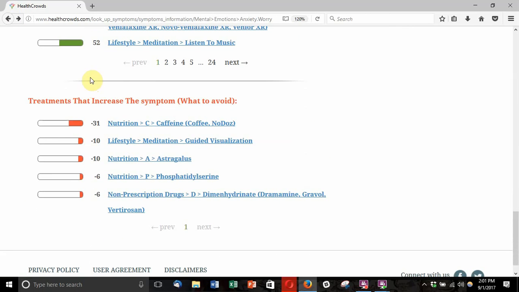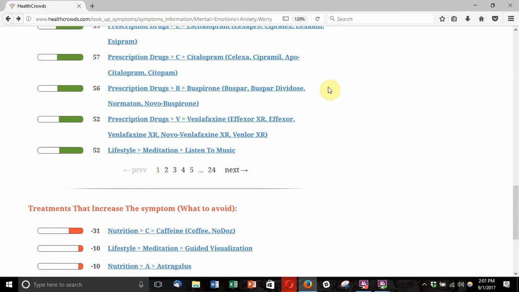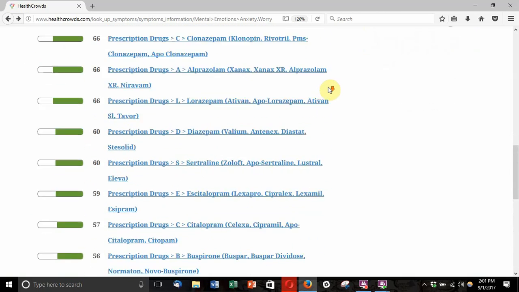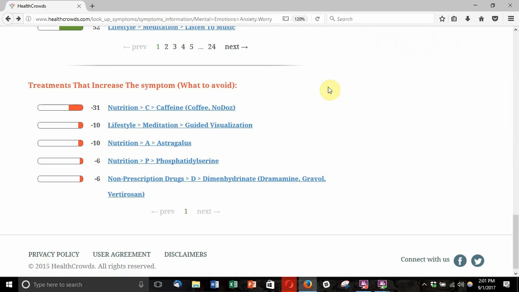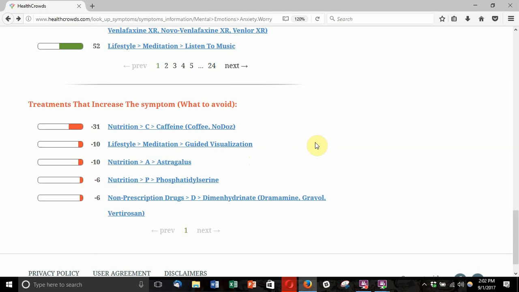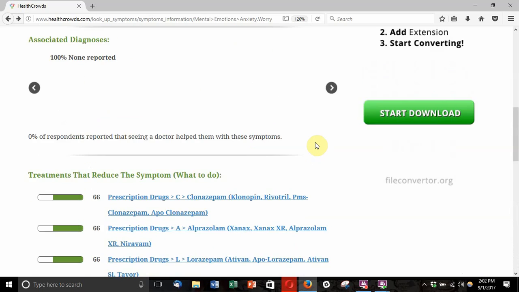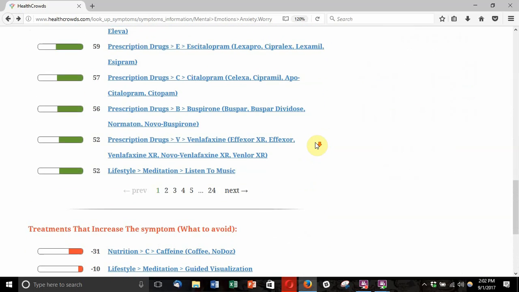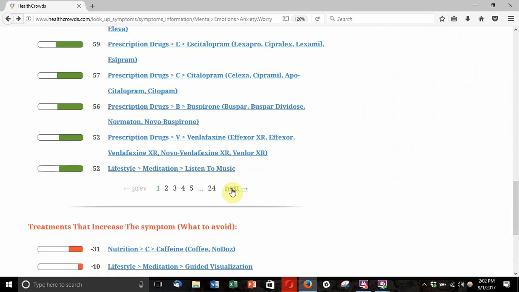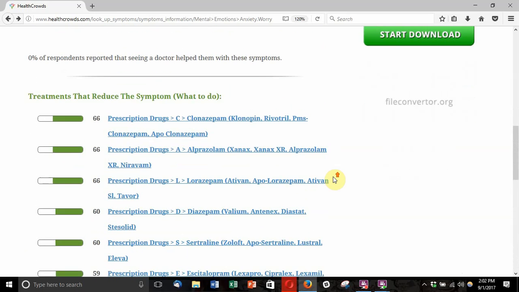Also, if you go down below the list of treatments that reduced the symptom of anxiety and worry, below it are treatments that increased the symptom. So caffeine, apparently. Guided visualization, interesting. Astragalus, and some others. Not a lot of things have so far been put into our database that show that they increase the symptom of anxiety and worry, but a lot of things decrease it. So we could go through these things that decrease it, and there's 24 screens worth of these.